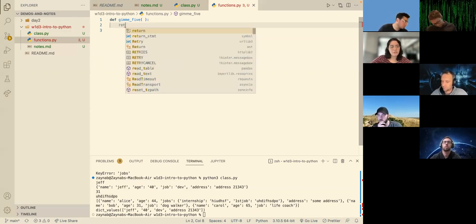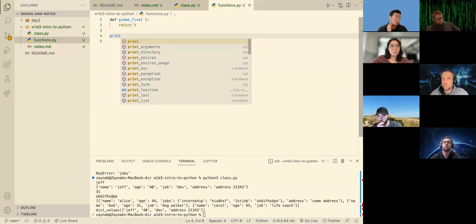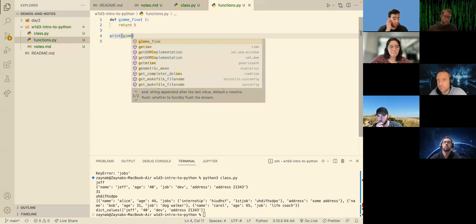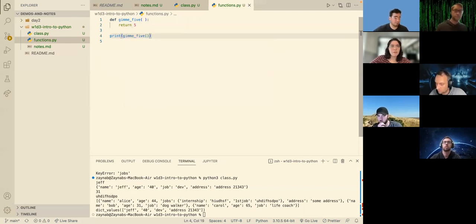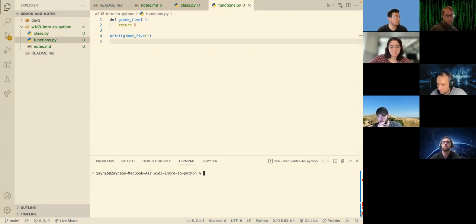So let's just return 5 here. And then we print 5. I'm running the wrong file. Okay. Python 3 functions. There we go. So we get 5.